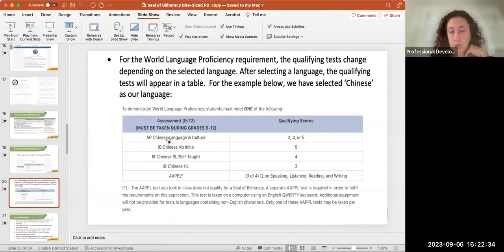Chinese can also use the AP Chinese test, and if you pass with a 3, 4, or 5, the IB ab initio has to be at least a 5, the IB SL has to be a 4, the IB HL has to be a 3, or if they again choose the Apple test, it has to be an I2 score on 3 of the 4 components of the test, and you have the components right here. They have to do speaking, listening, reading, or writing.